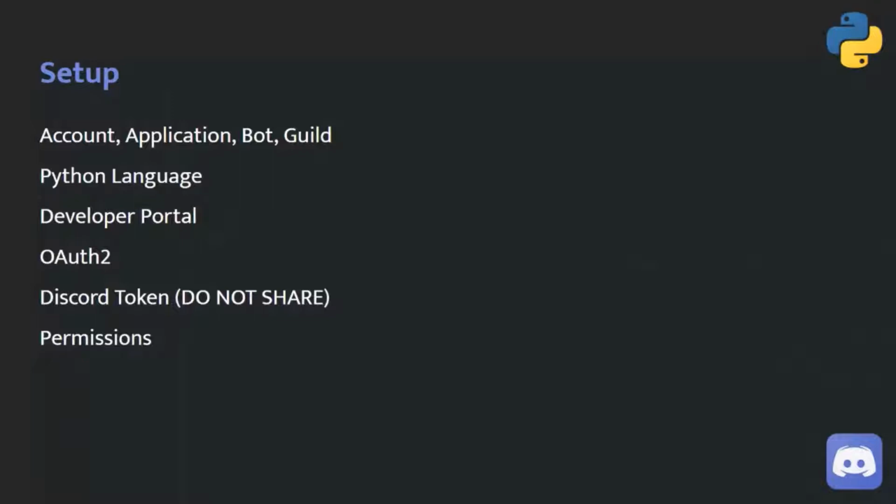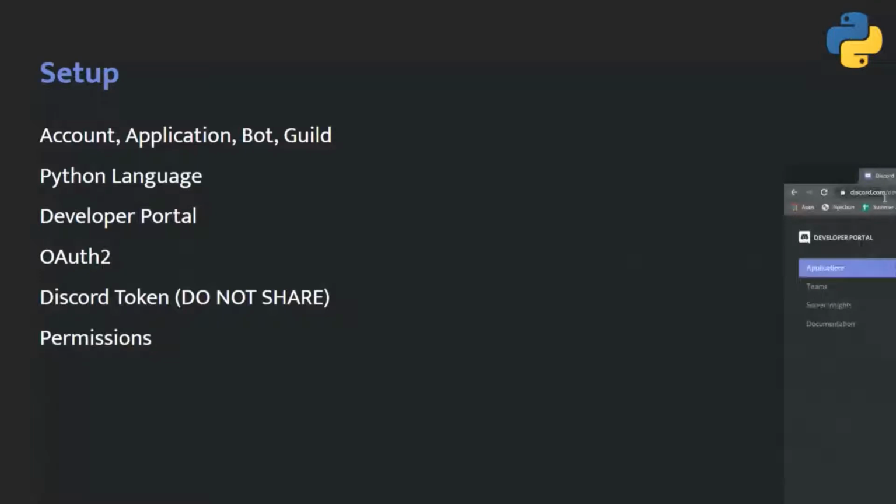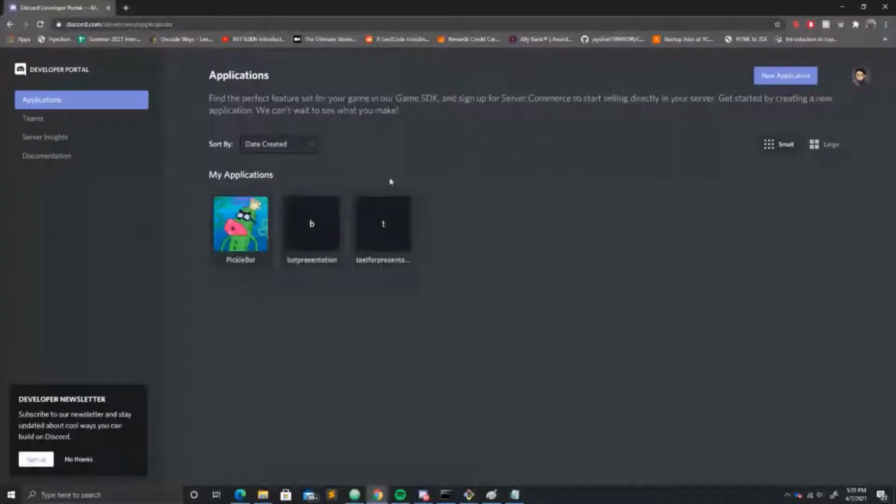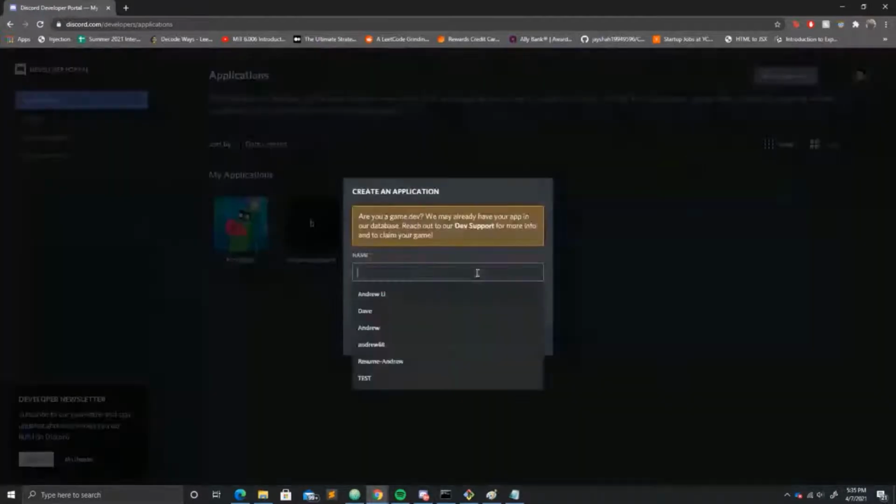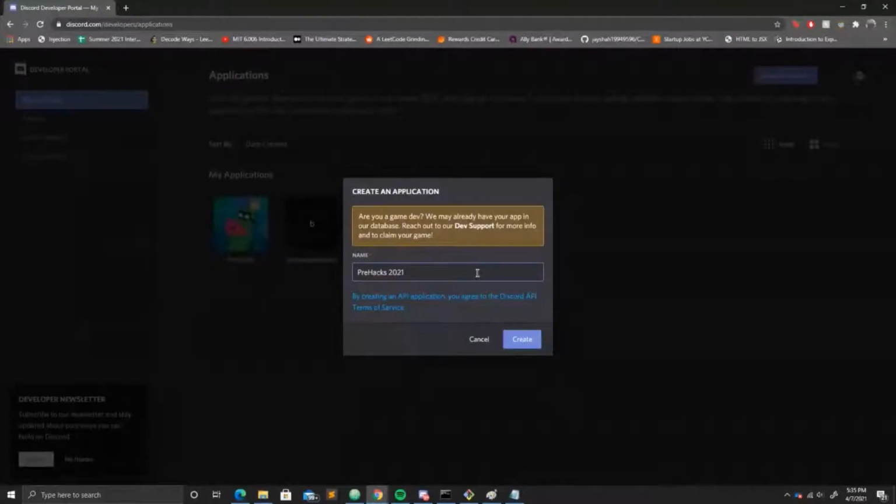And then these next three bullets, the auth, the Discord token, and the permissions, we can go more in depth on when I show you the developer portal right now. So here you see my developer portal. Basically, all you have to do is search up Discord developer portal and it'll pop up, probably the first thing that comes up. As you can see, you have applications here. What you want to do first is create a new application. We'll name this, let's say, PreHacks 2021 Discord bot.